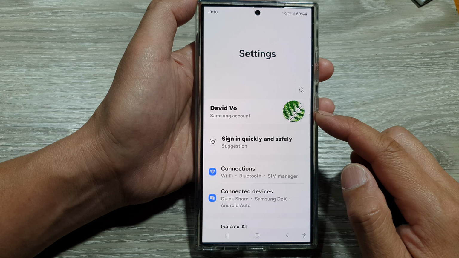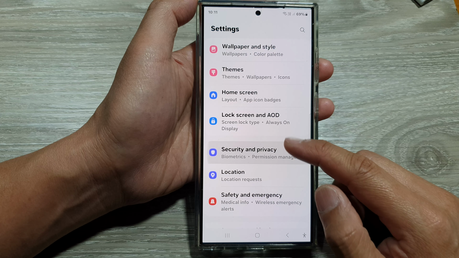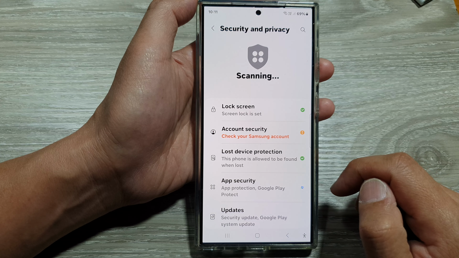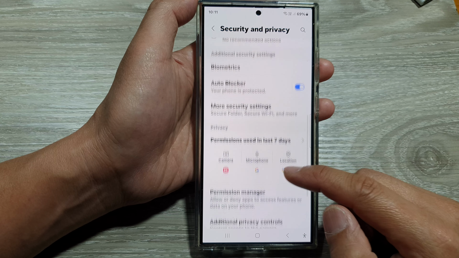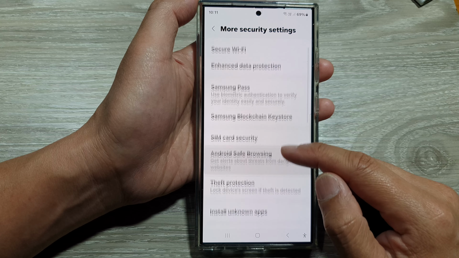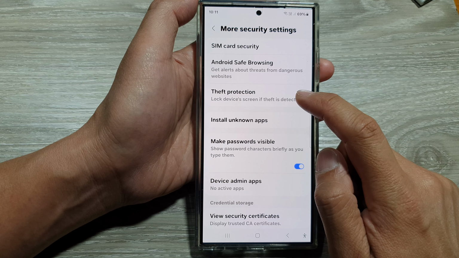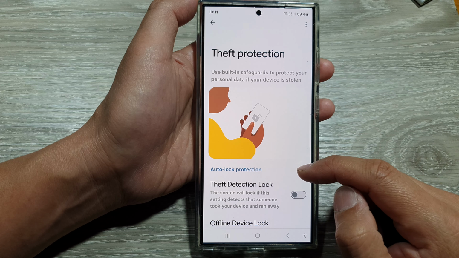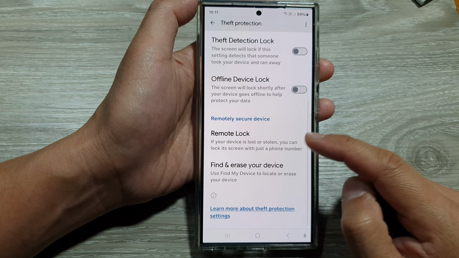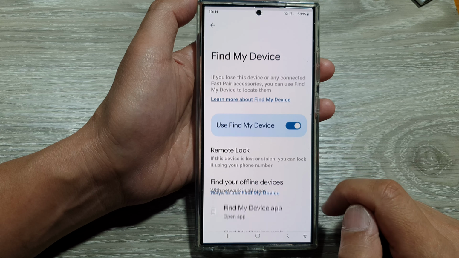Next, in the settings page, we scroll down and then tap on security and privacy. After that, we scroll down and tap on more security settings. Now in here, scroll down and tap on theft protection. Then we scroll down to the bottom and tap on find and erase your device.